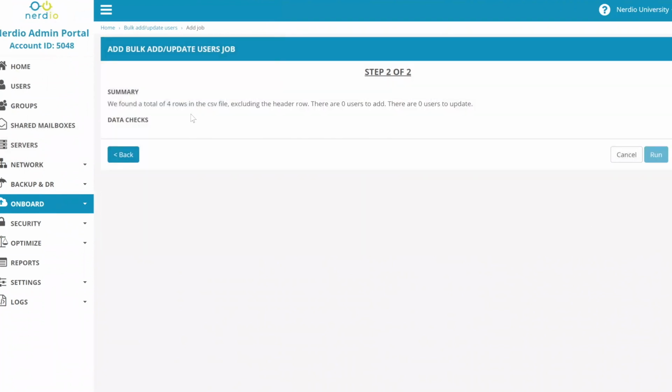It would validate the file, and it will tell you what it's going to do. We found 4 rows, excluding the header. There are 0 users to add, 0 users to update because I didn't save the file, so everything is set to ignore. If there are any actions, you would click run, and then the NAP would step through line by line and execute any of those changes that you made.